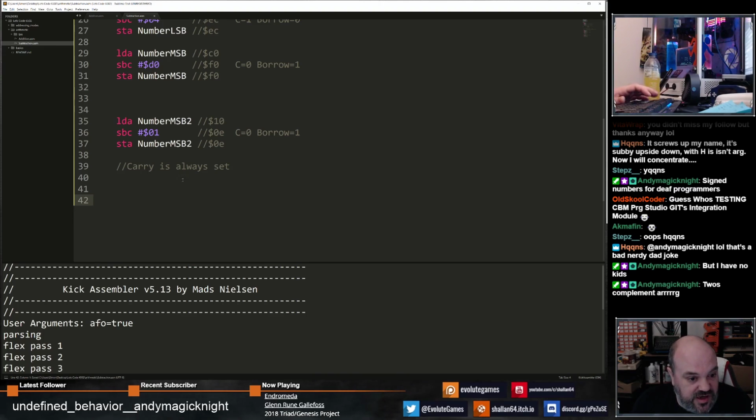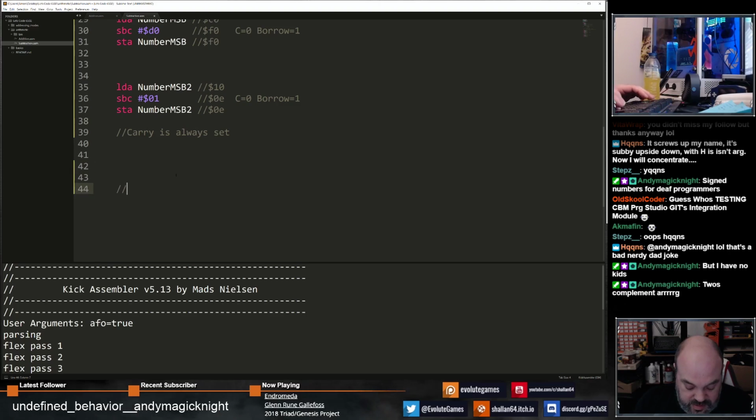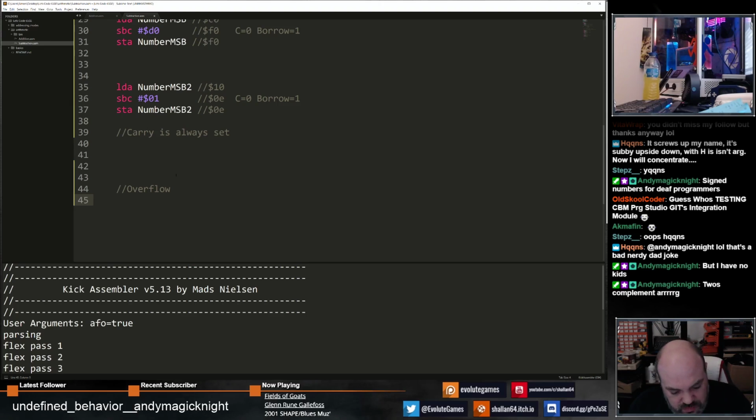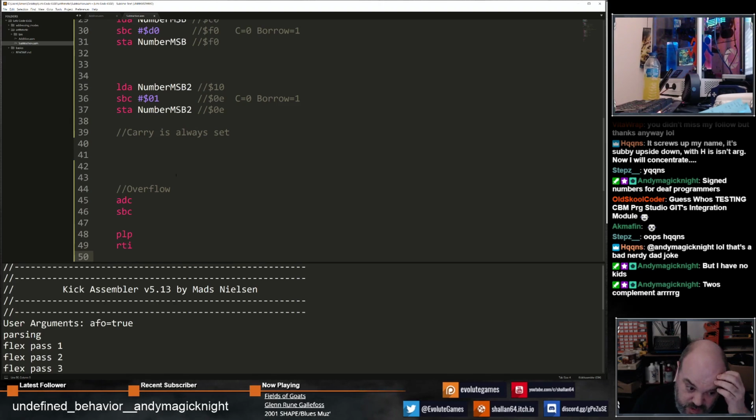So let's just explain the overflow flag very quickly. The overflow flag is something that's not used all that often. In fact, I don't think I deliberately use it anywhere. Not that I can think of anyway. But it's quite misunderstood, probably because nobody ever really needs it. So I'll explain very quickly what it does. It's quite simple. There's actually 1, 2, 3, 4 operations that affect it. The operations that directly affect it are add, subtract, and then you've also got pull processor status and RTI, which can both affect it as well.